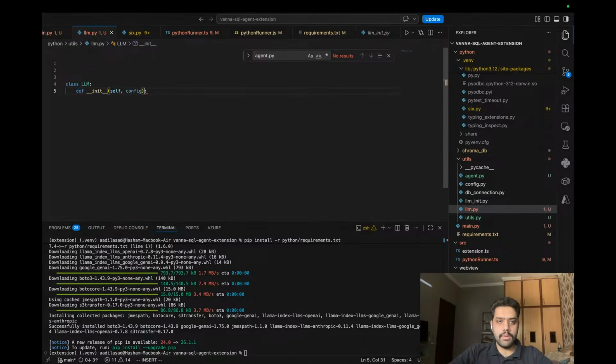Self, and we'll take the config over here. Now what I want for this is to return the LLM rather than calling a double function. I don't want to do LLM config and then LLM equal to config and then LLM get model. I don't want this, okay? This is too much.